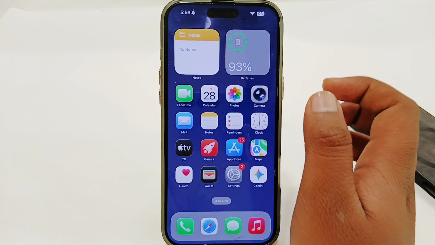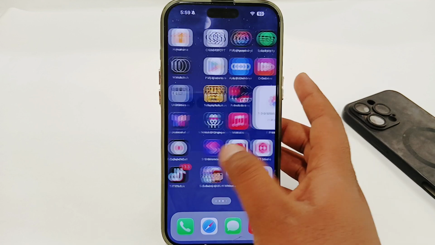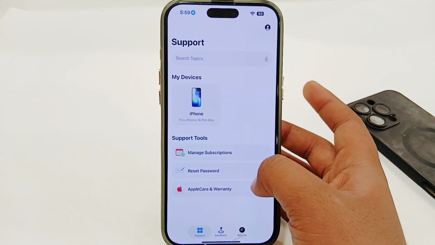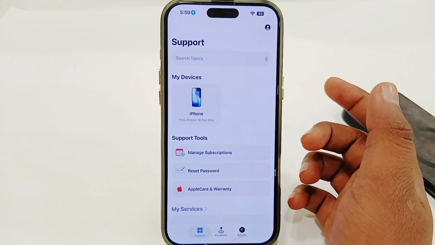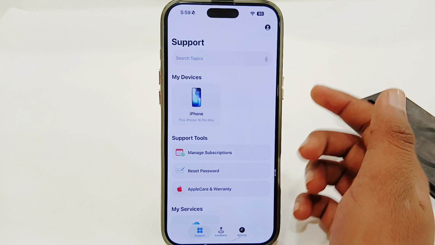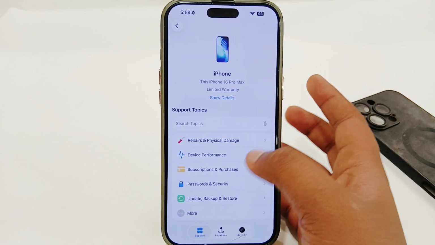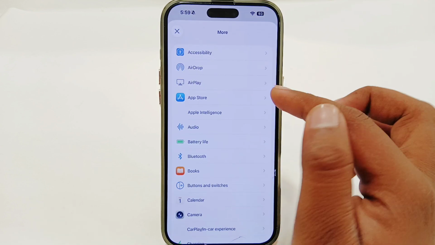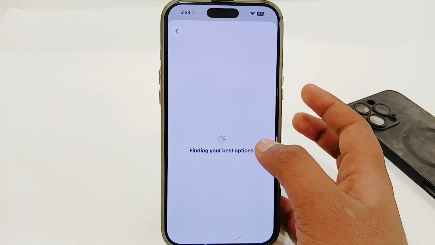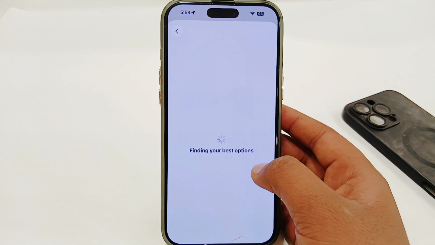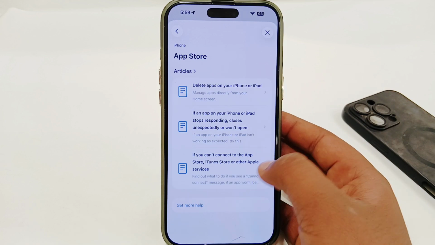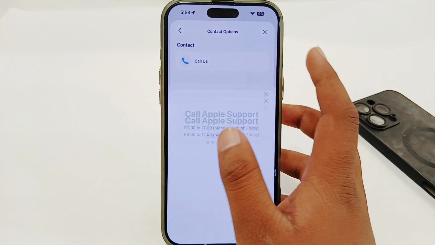Or in any case, if you're still facing the same issue, simply open your Apple Support app, which you can install from your App Store, or you can use Apple Support on the web. Select your iPhone from here, then select the More option, select App Store, and wait for the loading, then tap on Get More Help, and tap on Call Us.